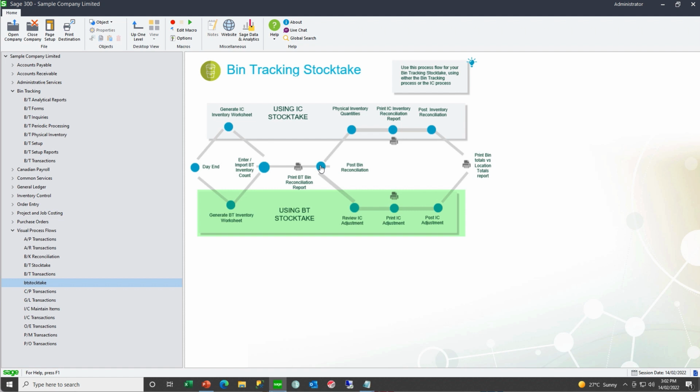And in this case, it'll create a bin transfer document to support the up and down with respect to bins, and it will create an IC adjustment with respect to any ups or downs in quantities that need to happen for IC. You would then print that IC adjustment, check your costs, post it, and then print your bin totals versus location totals report.